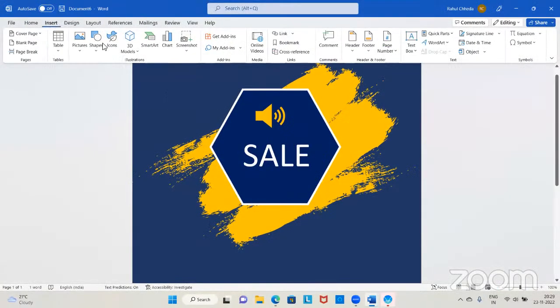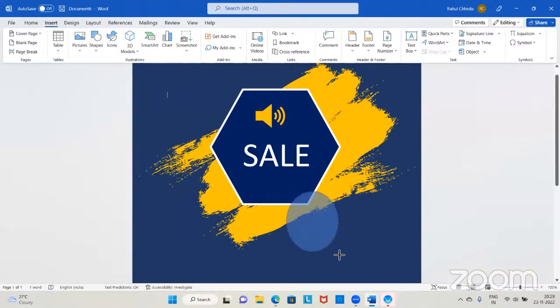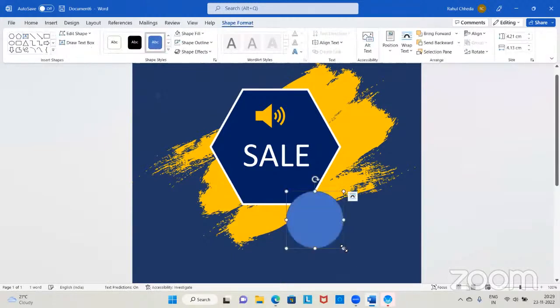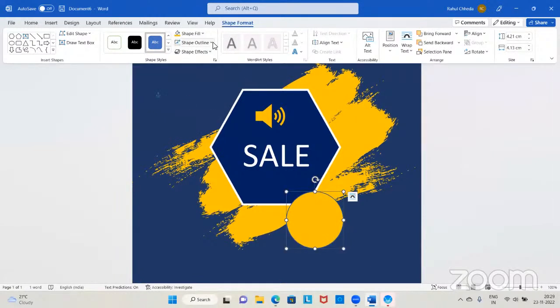So we go to insert and we add shapes and we add oval. We draw it over here. And we'll add the colors to it. So shape fill, and you can choose the color. Outline, will remove it. So no outline. And this is a little, not exactly circle, but a little shape. So we can do that, and we can rotate it like this.